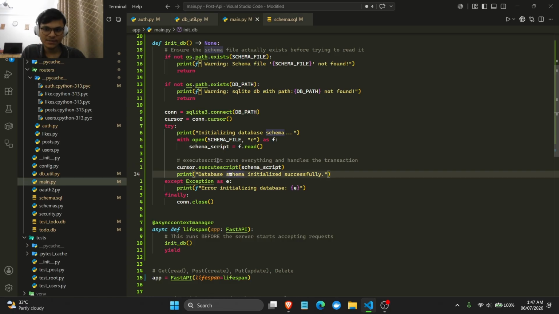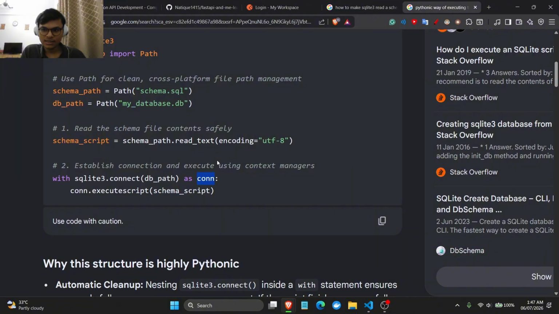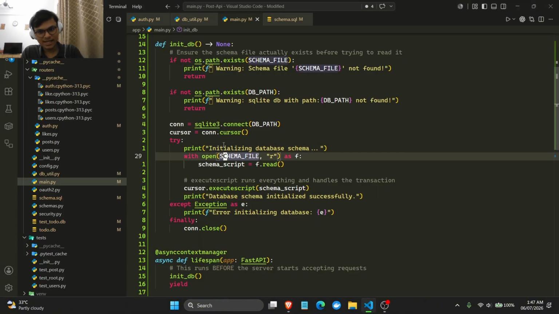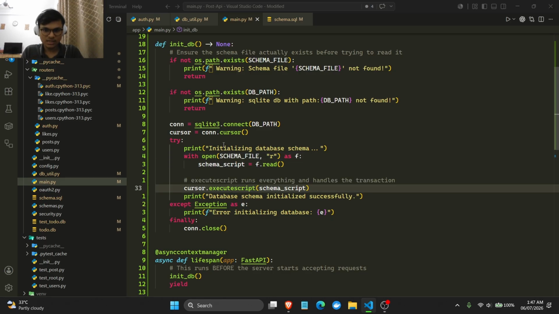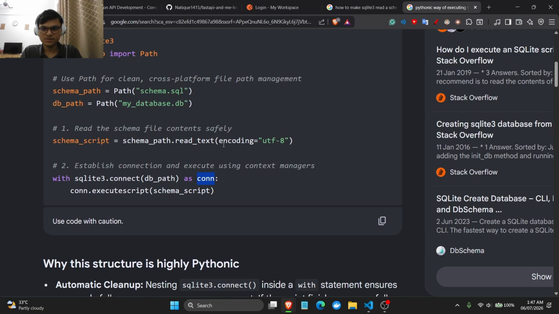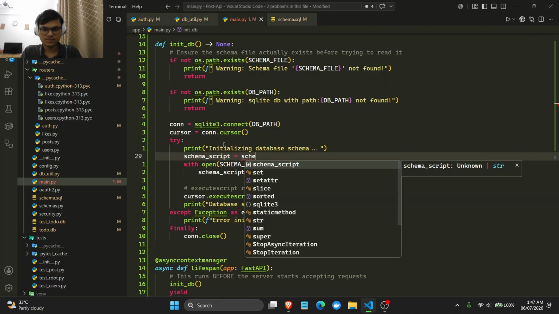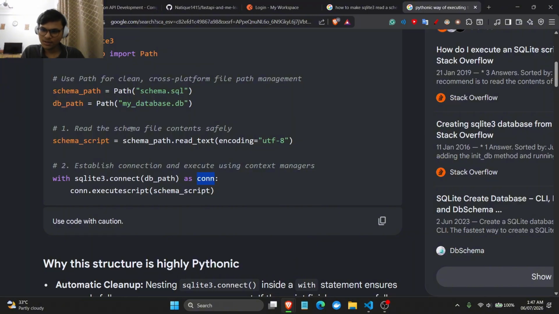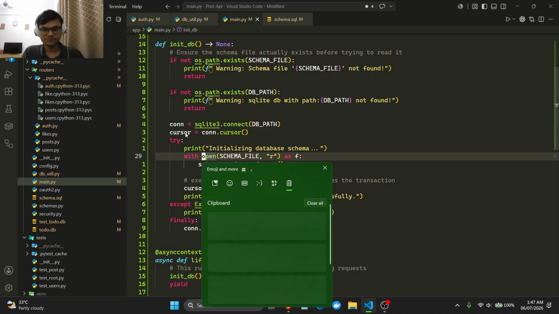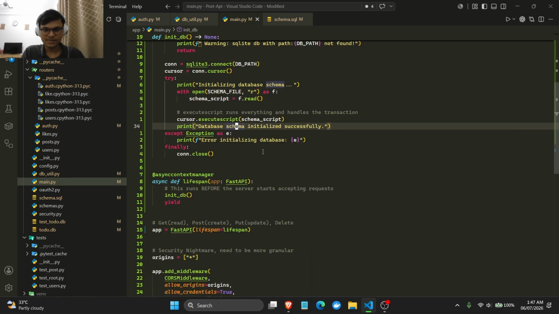I mean, okay, it's not like, do I like this? Not really. I mean, this could have been much better. This could be something like schemas. Okay, let's see if this works. Schema script is equal to path. Ah, yeah, okay, never mind. This is better for now. This is fine. And this does that. Great.